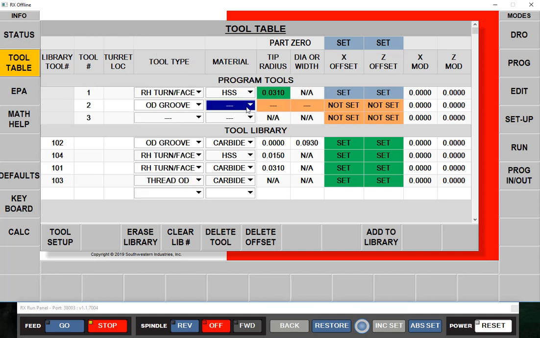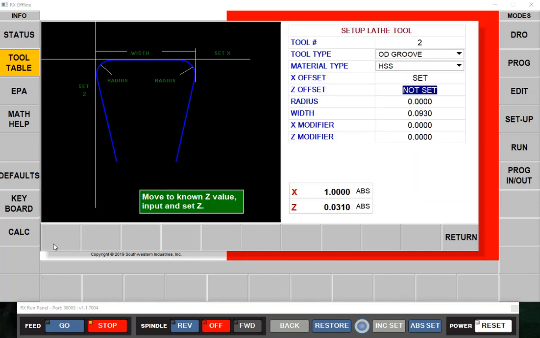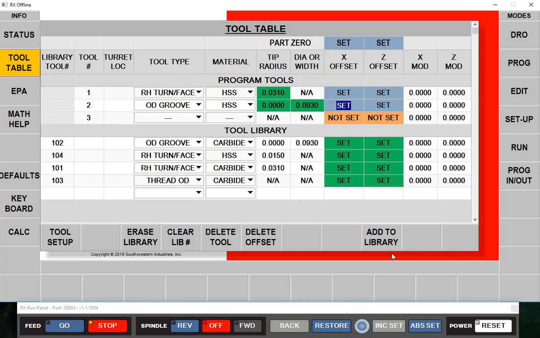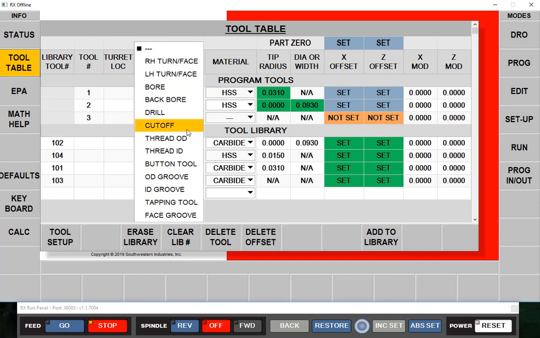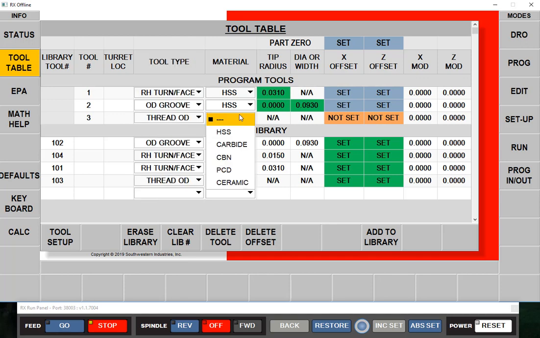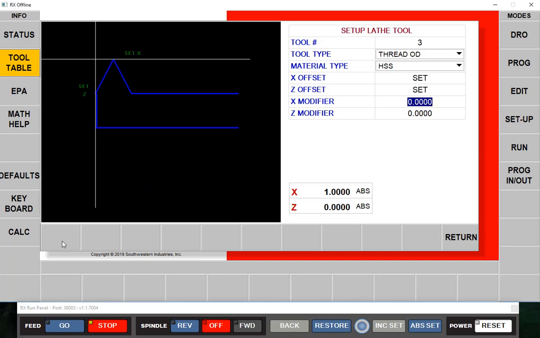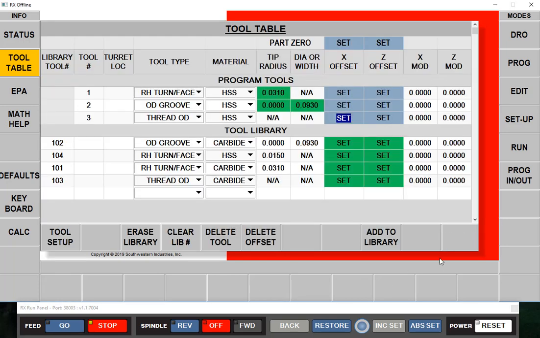So now I would continue setting up my other tools, right? So I go to my OD groove, use high speed again, put my sizes in again. This time when I go to tool setup, it's not going to argue with me, because it sees that what I want to do is set up multiple tools using the part 0 reference that I have now. So I'm going to go in here one more time, do my threading tool, 1 inch, part 0, return, and you'll see that I can make this part all day long.